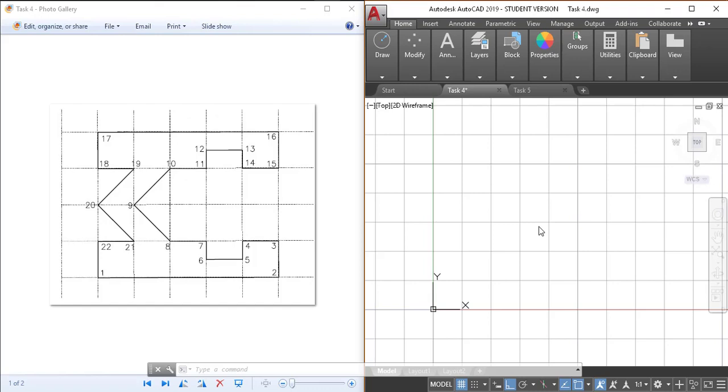In this video we will continue learning the line command using AutoCAD 2019. All of these tasks which we are performing are actually from a Sham Tickoo book titled AutoCAD 2011, A Problem Solving Approach.